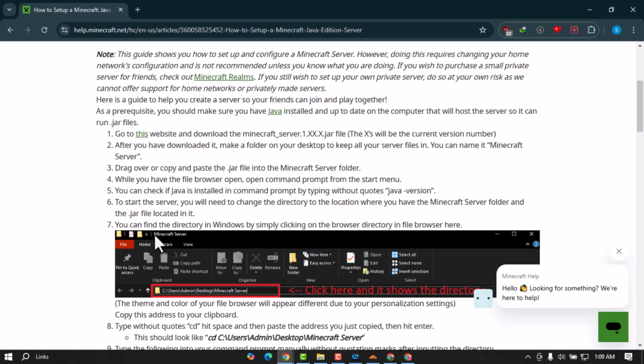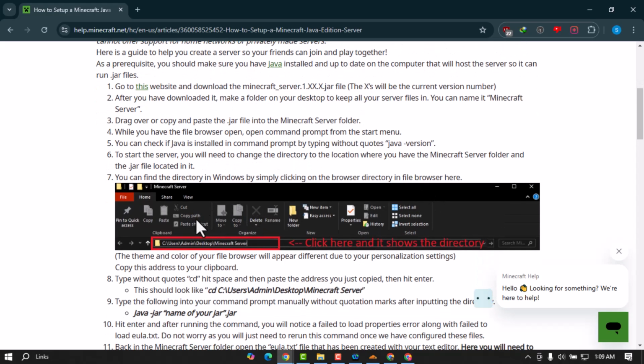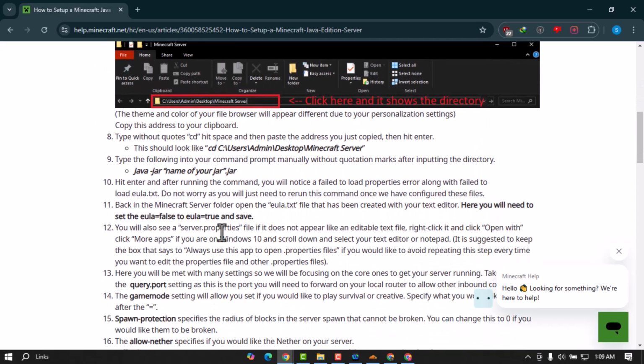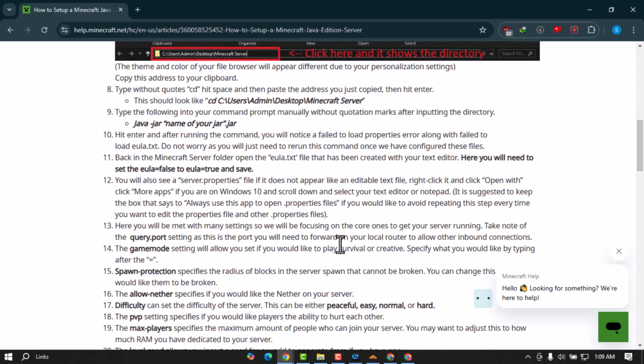You can find the directory in Windows by simply clicking on the address bar in the file browser here. So as you can see, it is here. So once you get it, you will be able to start up your server on Minecraft. So yeah, this is how to do it.